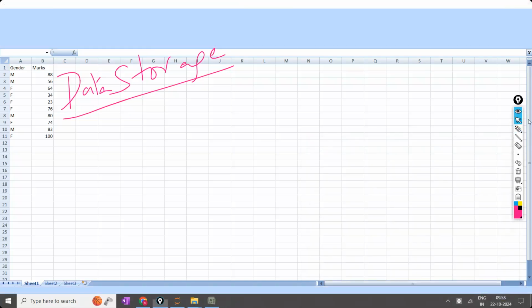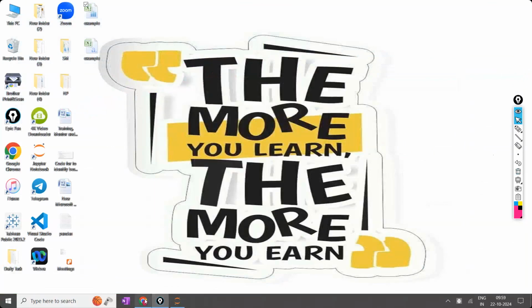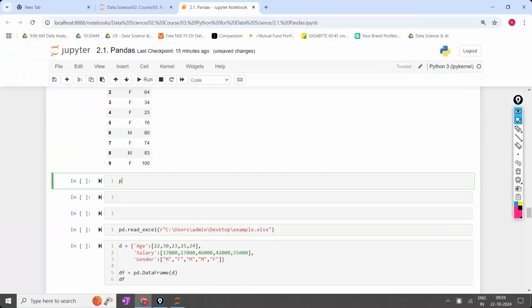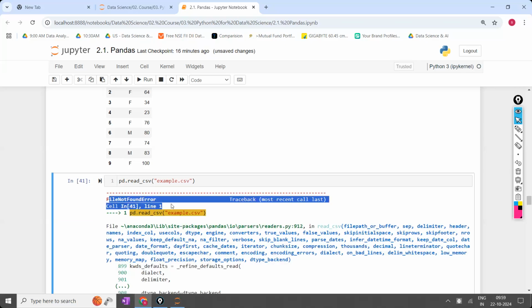Now how to load this CSV file? I have shown you how to load the Excel file. Now how to load the CSV file? pd.read_csv. To read the CSV file, read_csv. Inside that, you have to write either the entire path or simply example.csv. If I write example.csv, it is going to throw an error. Why will it throw the error? File not found. It is saying that the file is not available.